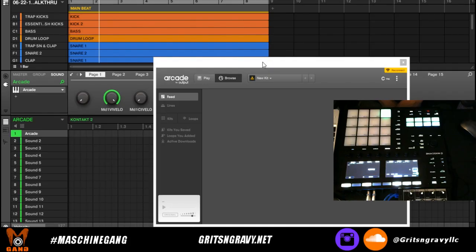Okay, so usually when I'm making a beat, I'm starting from scratch and I really don't have an idea. So in these situations, what I'll do is I'll just open my template, and what you see right here is my Maschine template, but I just renamed it. So I haven't done anything yet.